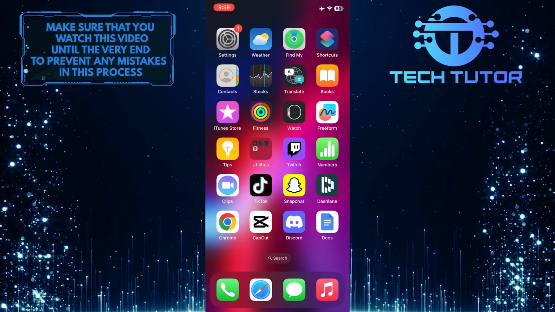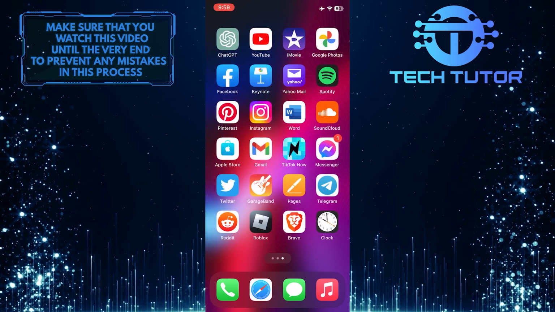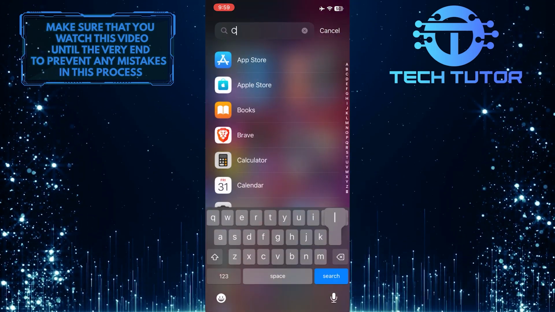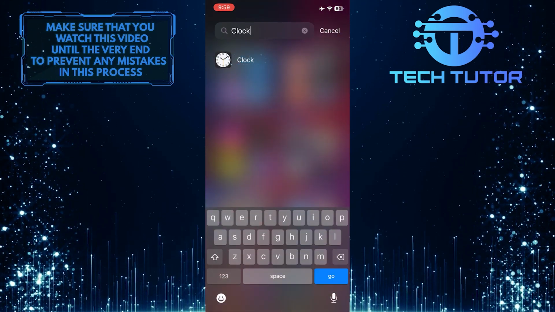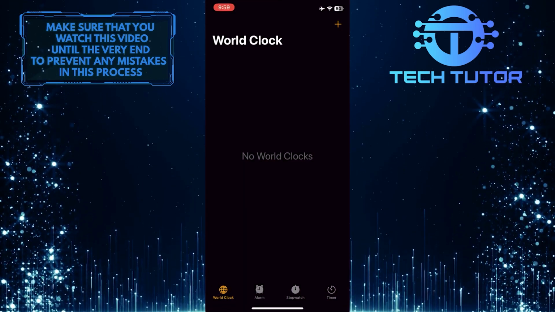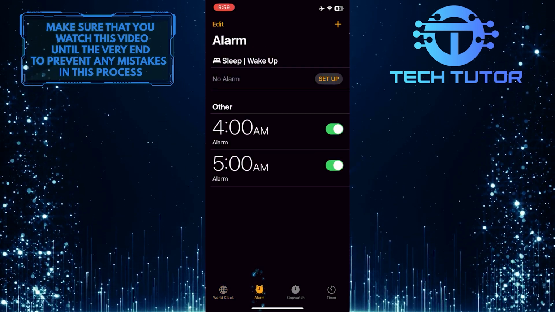To get started, open up the Clock app on your iPhone. If you can't find it on your home screen, just swipe over to the App Library and then simply search for Clock. And then at the bottom, tap where it says Alarm to see all of the alarms on your iPhone.